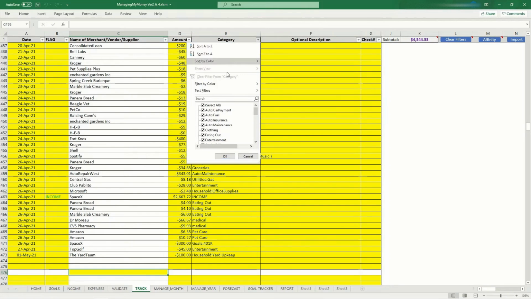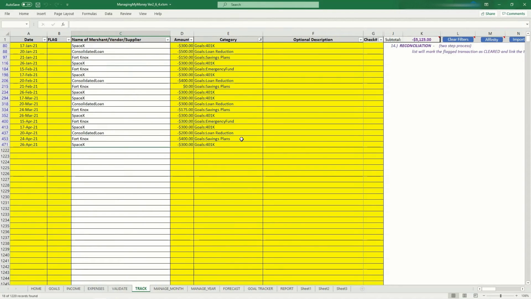I'll just filter on the category of goals. That's why I like having that group. I can just filter off of the group name. So I click on the category of goals, and now I can see that I have put in January, February, March, April. I've been tracking the amount that I'm contributing towards my goals, right? So my 401k, my loan reduction, my savings plan, they've all been there.